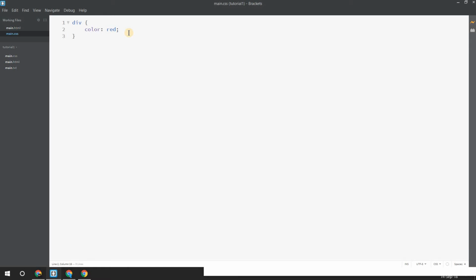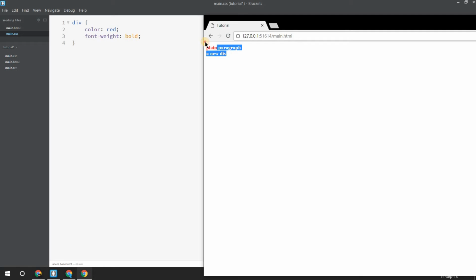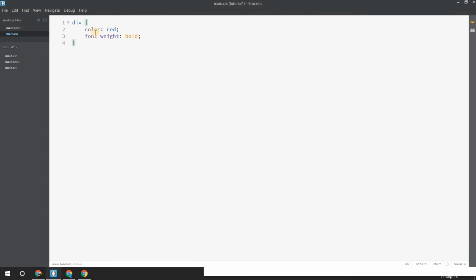So let us add another declaration. Let's put font-weight, and let's put bold here. Save the page. Now if you go to the page, you will see that the text becomes bold. That is fine. But I think you remember me telling you in the previous tutorial that a div element is a blank element and it should not have any styles then. I think you agree with me.